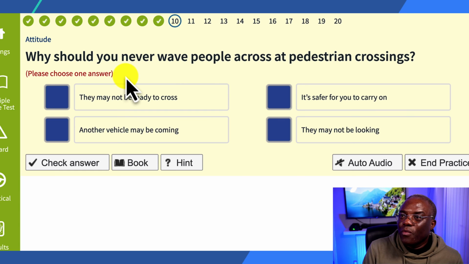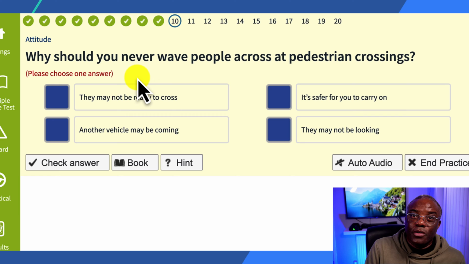Why should you never wave people across at a pedestrian crossing? It's not safe. Just because you're stopping and waving them to go, the bike that's overtaking you may not be stopping. That can cause an accident. So never wave anyone across the road. Let them decide if it's safe for themselves to cross.